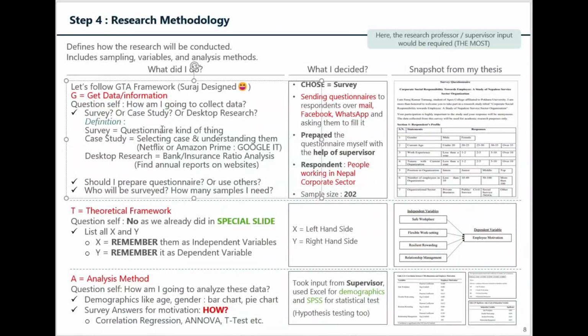Survey means you get a questionnaire from your friends, from the senior people, like a professor or other senior students. So questionnaire kind of thing is all about survey. Case studies, like, you need to select some cases and understand them. For example, which one is better, Netflix or Amazon Prime? Just go Google it and then find the cases.